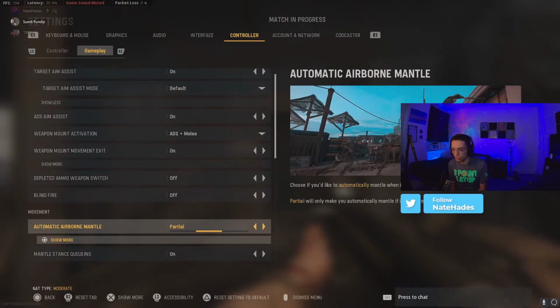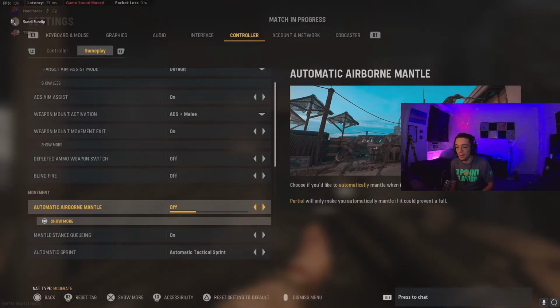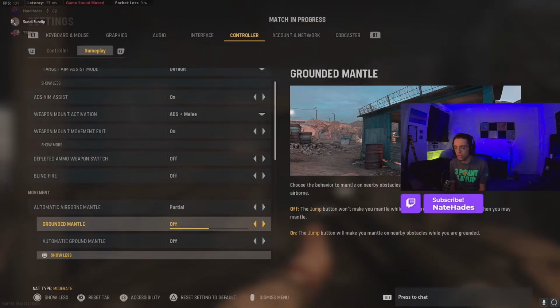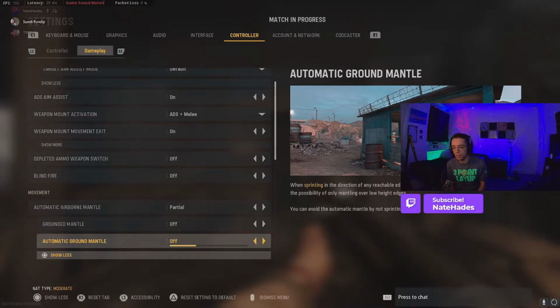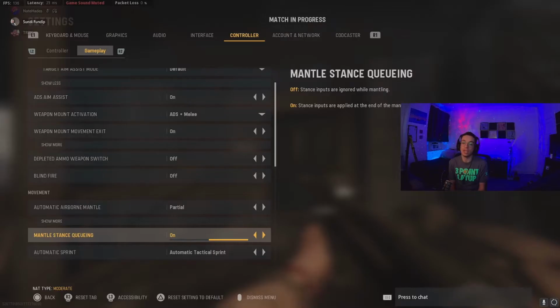Now, we're going to go all the way down to the secret setting that you've probably heard of by now, but if you haven't, I'm going to put you guys on. When I first got onto this game, I had it like this. It was turned off: automatic airborne mantles. This is the setting that fixes the movement in this game, and it makes it a lot more smooth. You want to set it to partial, and you want to turn grounded and automatic ground mantles off. For some reason, this fixes the timings on a lot of your slide cancels.